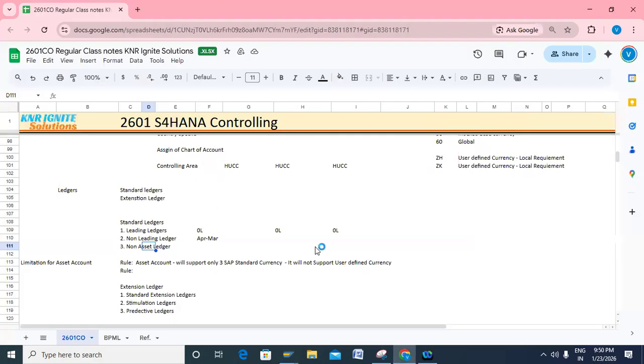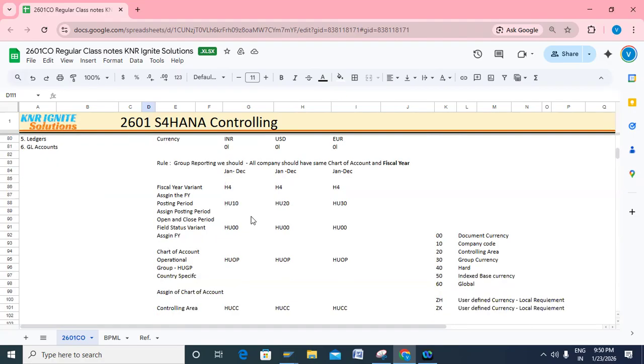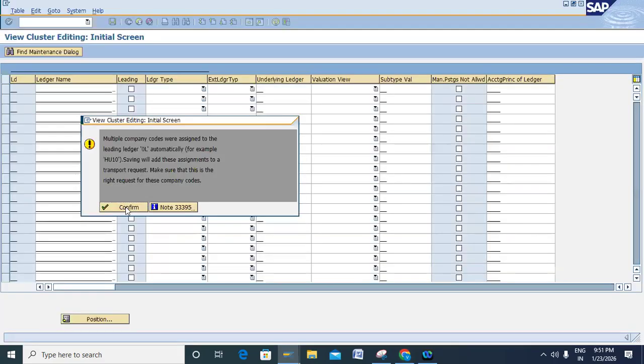But you're understanding, right? Why are we going to create a non-leading ledger? A non-leading ledger to match my local reporting. India is following April to March. In the beginning of the class, someone raised this question: India is following April to March, so what are we going to do? At the group reporting level, we will keep the same fiscal year variant for every company, but for local reporting, at the ledger level, we will create a non-leading ledger to match my April to March period. Then we will proceed. Okay. So now we are in the ledgers.